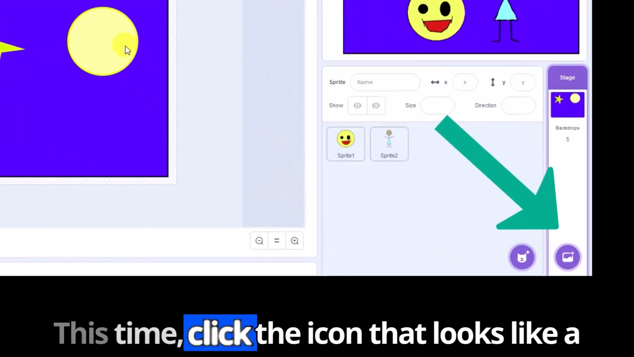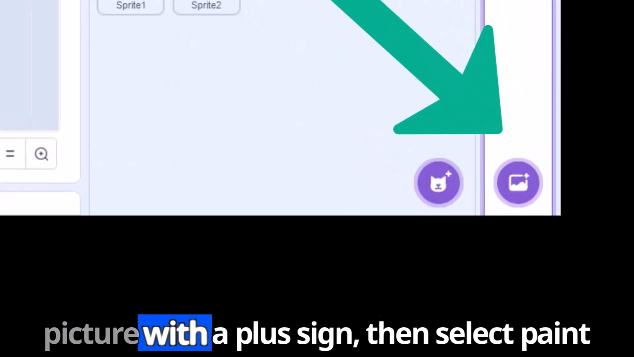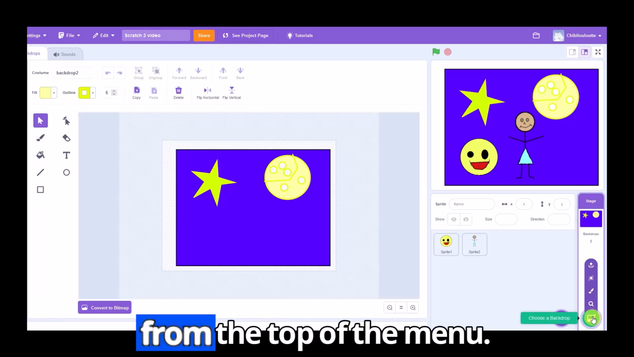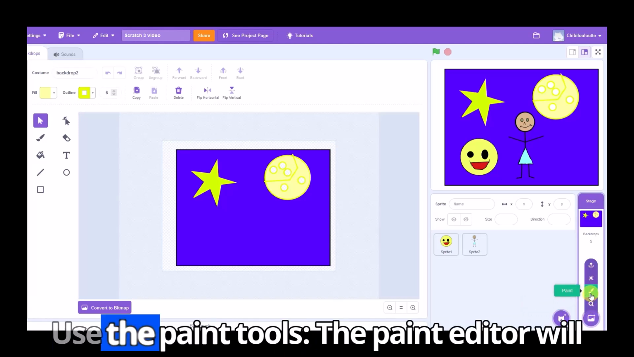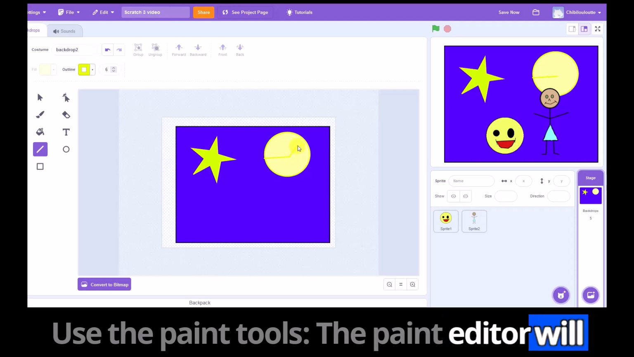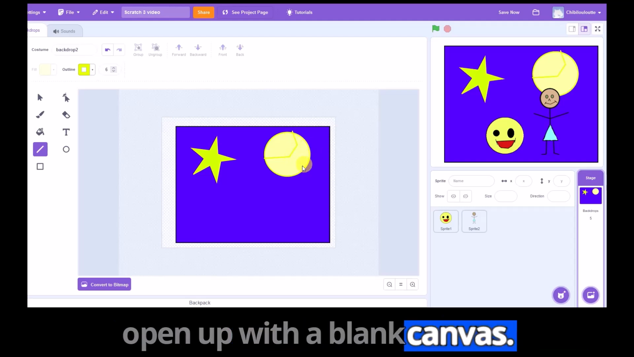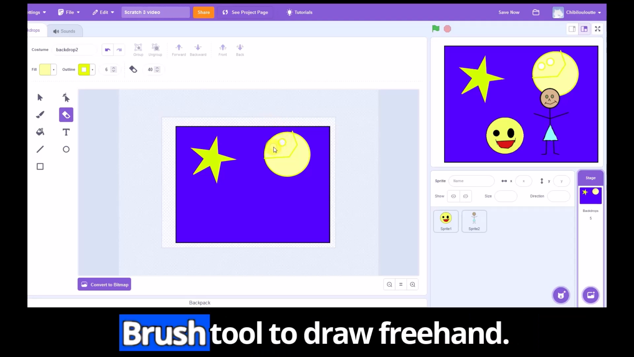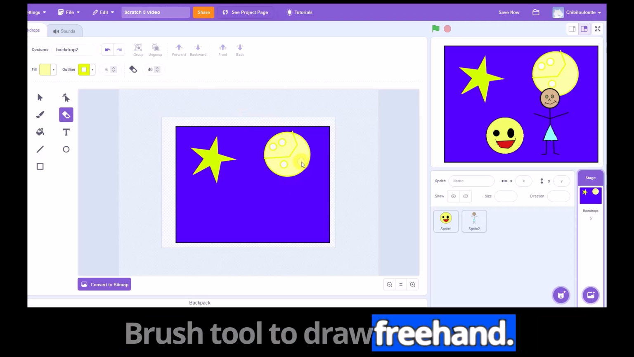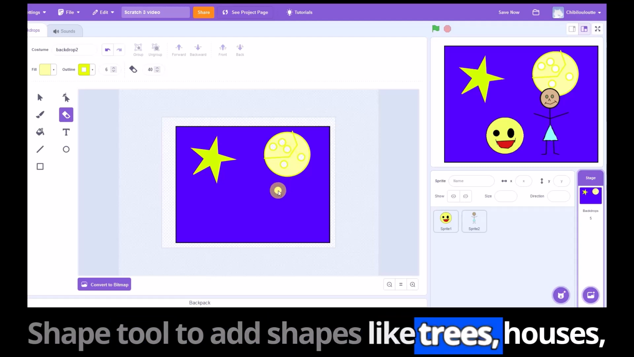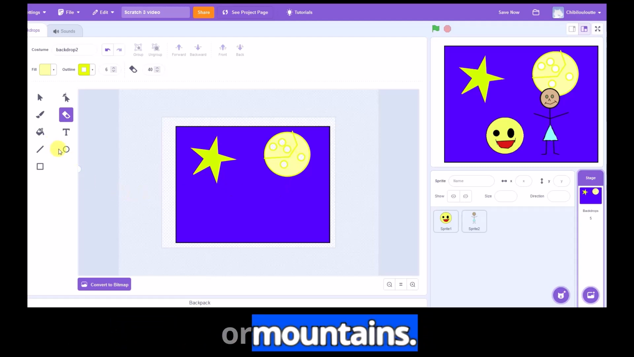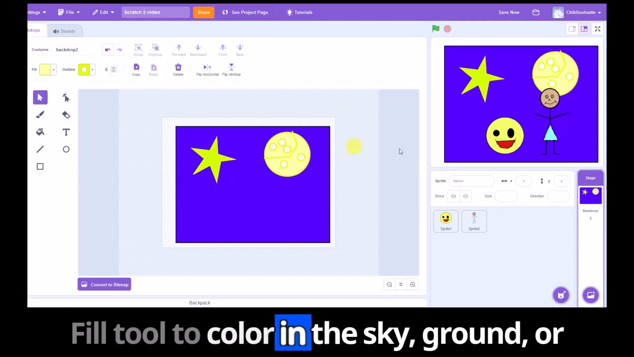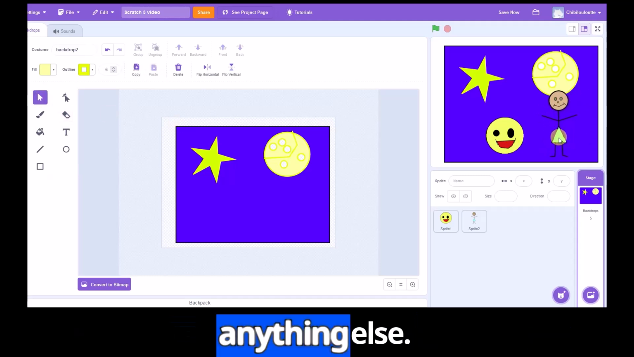This time, click the icon that looks like a picture with a plus sign, then select Paint from the top of the menu. Use the Paint tools. The Paint editor will open up with a blank canvas. You can use the same tools you used for creating a sprite. Brush tool to draw freehand. Shape tool to add shapes like trees, houses, or mountains. Fill tool to color in the sky, ground, or anything else.